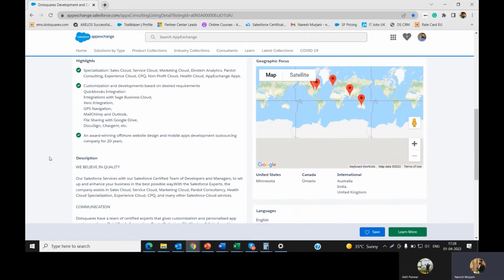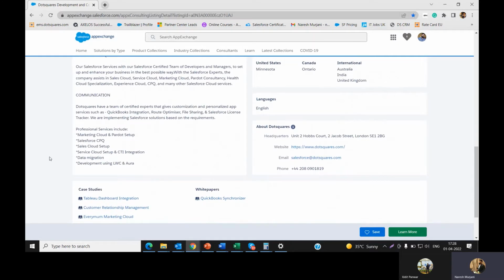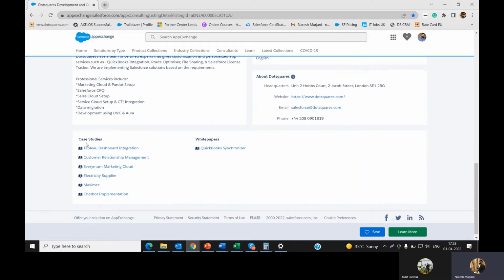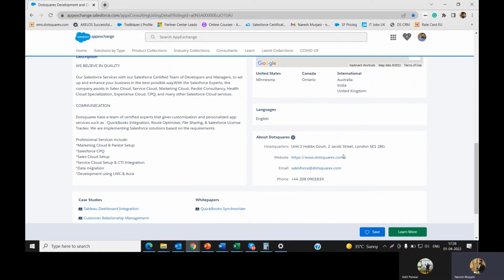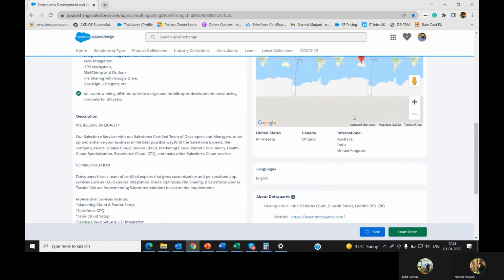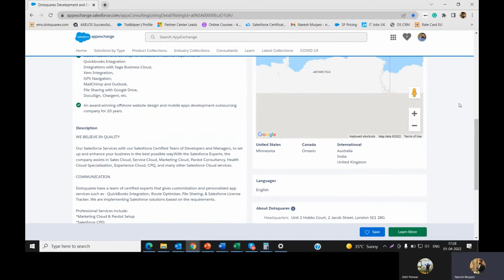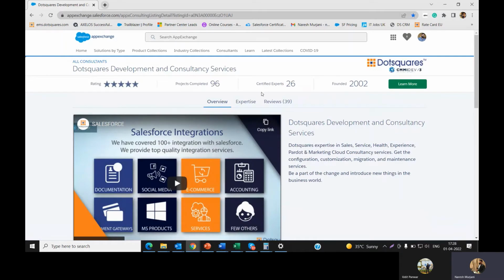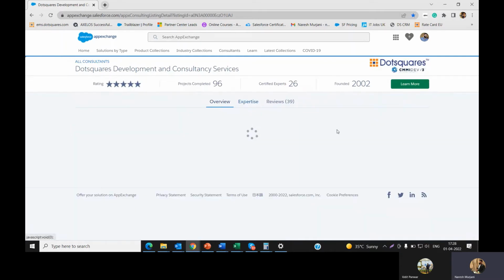On App Exchange. Now, the good part here is there are some case studies available of their Salesforce projects, like what kind of projects they have worked on, what kind of white papers they have for their applications, and their contact information, which is right here. And what else can we look for? We can click here and see expertise.